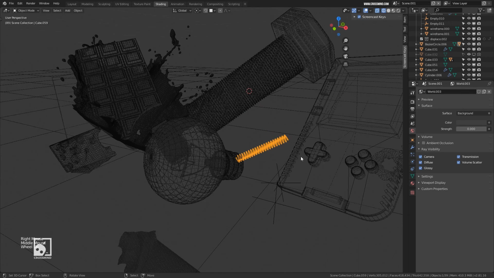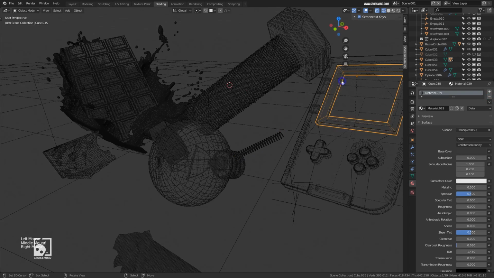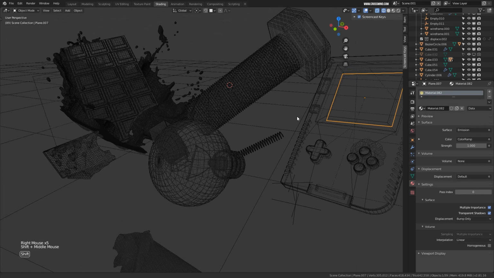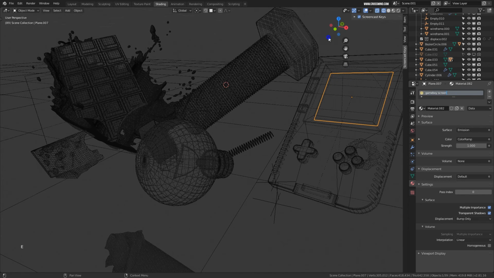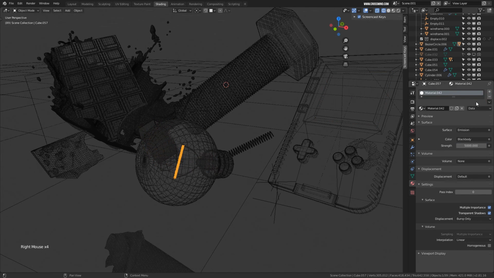Just select these filament objects and remove these materials. And also the screen of the game is being affected by the emission shader. I'll rename this so I can find it later and remove it. You can also remove this one.